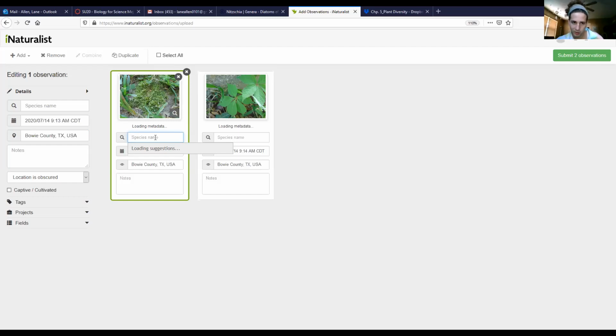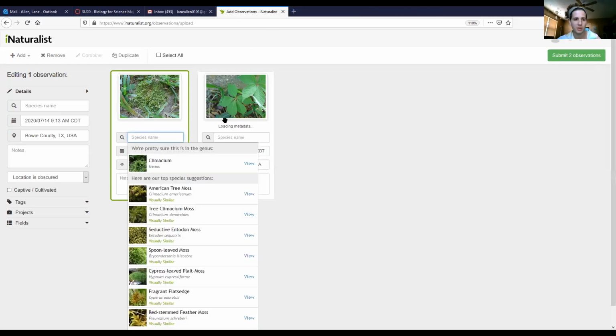it to mull it over, so the artificial intelligence is taking in the location and the time, and this photo is taking sweet, sweet time. First, I guess I've got a lot running. There we go. So when it says we're pretty sure it's in the genus this, well, they tend to be right.